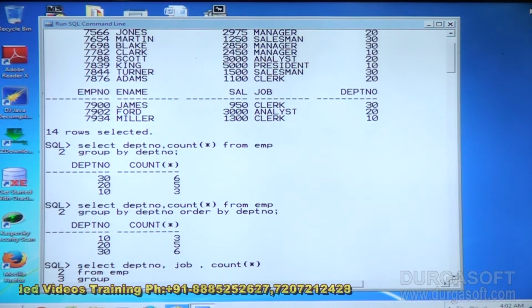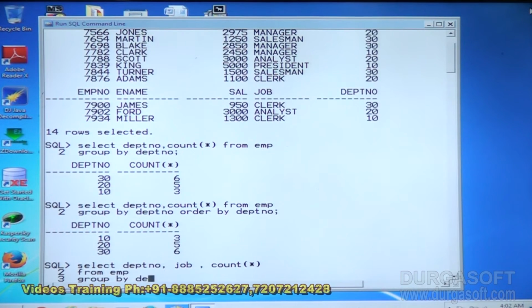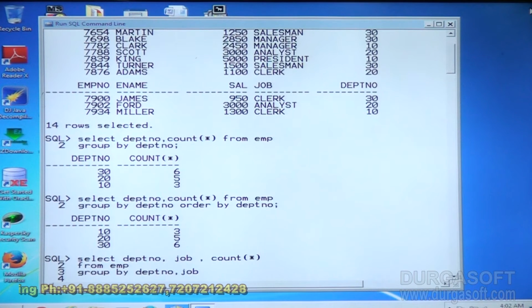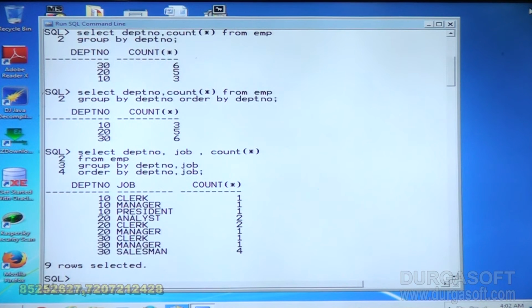And group by: you are grouping data based on the department number value, and under each department you are grouping similar jobs. Okay, order by department number comma job. Run it. See here, under 10 one clerk is there, under 10 one manager is there, and under the same department number 10 one president is there.